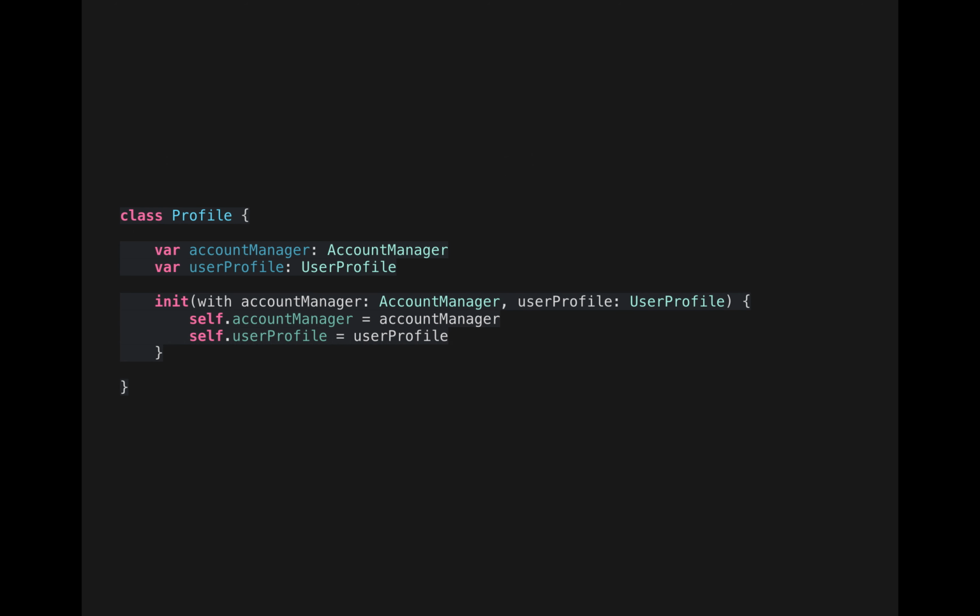Let's see one more example of dependencies. Here we have again taken the same profile class, but here inside its initializer it takes two arguments. One is of type account manager, another is of type user profile. So there are such cases in our application as well, when a class has multiple dependencies.